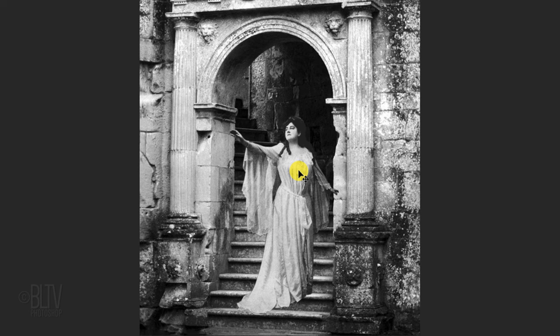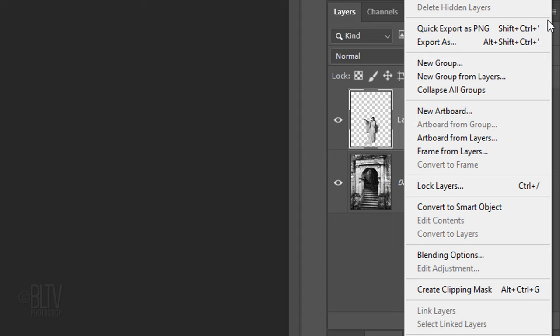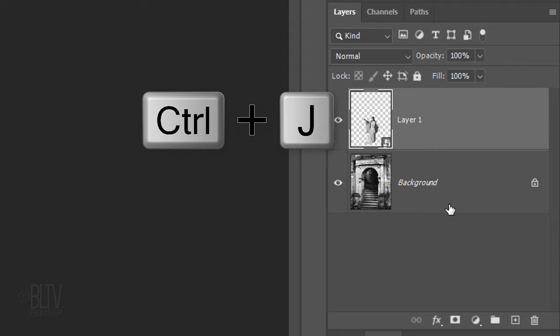We'll convert the figure into a smart object so we can add filters to it non-destructively. To do this, click the icon at the upper right of the Layers panel and click Convert to Smart Object. We'll make two copies of it by pressing Ctrl or Command J twice.